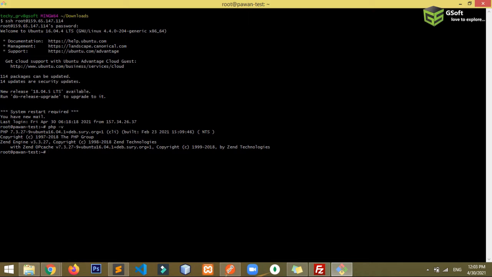So guys, in this way you can connect to a server via SSH without using PuTTY. And also I will show you, if I want to exit, just write exit and press enter, and you will exit the connection.